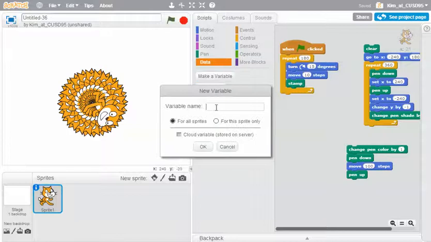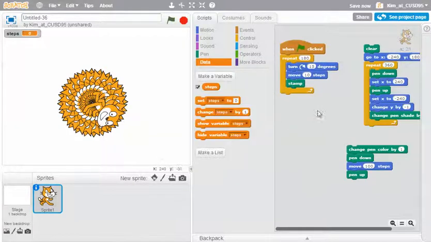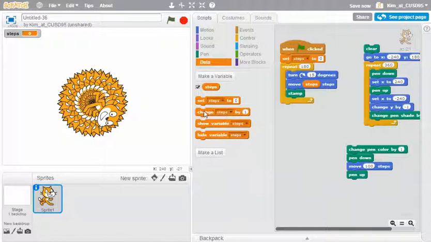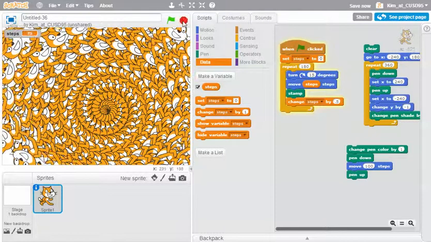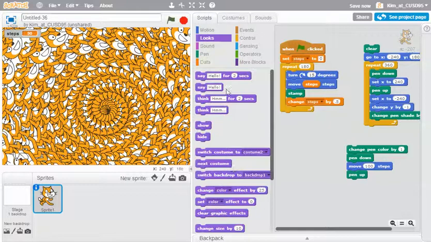Let's create a variable called steps. I'm going to set my steps to 0 when I start, and I'm going to make him move steps, and then I'm going to change steps by, let's do 0.5, half a step. So each time I do that, let's run that, it's going to get a little bit bigger. The next thing I'm going to add in there, just for fun, let's change the color effect by 1.